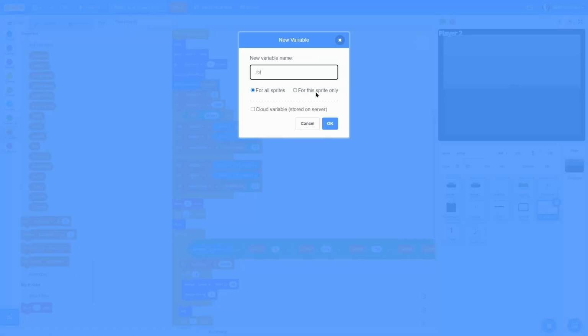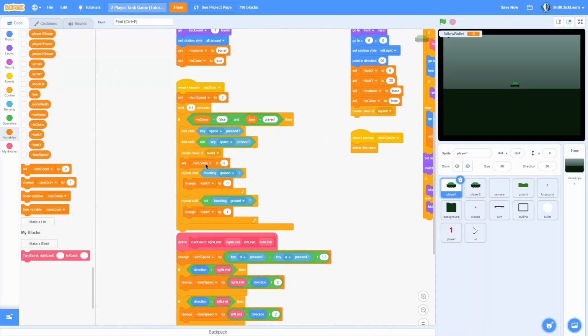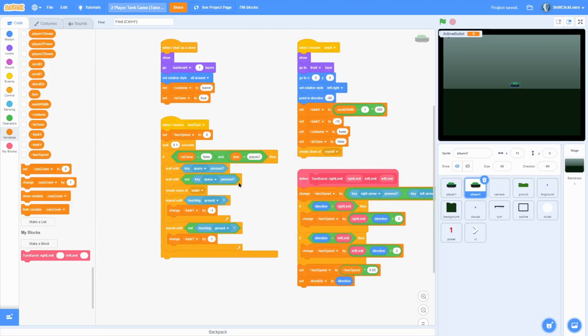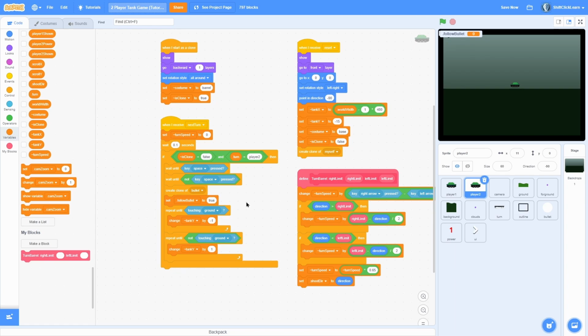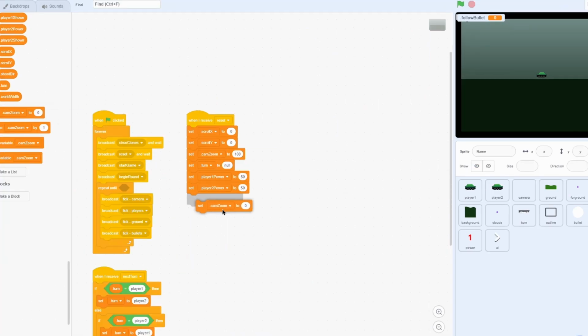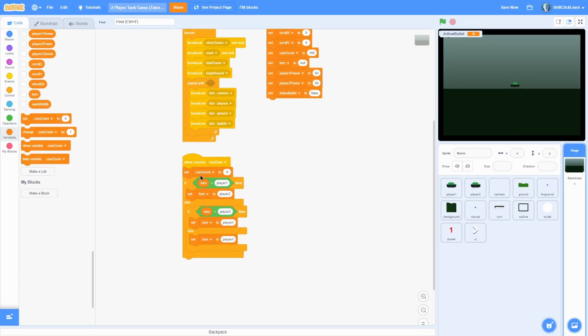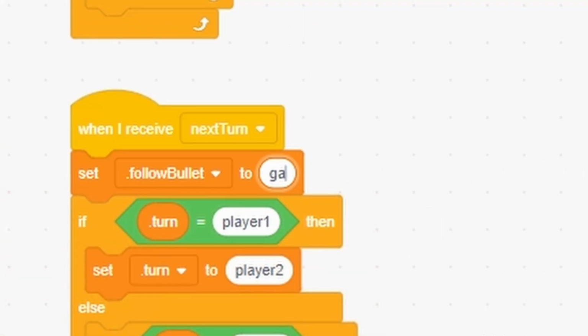Make a for all sprite variable called follow bullet. In the player 1, set the follow bullet to true right after we create the clone, and also do that in the player 2. So right here, set the follow bullet to true like so. Now in the backdrops in the reset, set the follow bullet to false. When I receive next turn, go ahead and set the follow bullet to false.